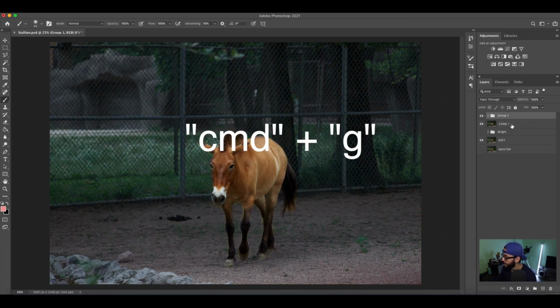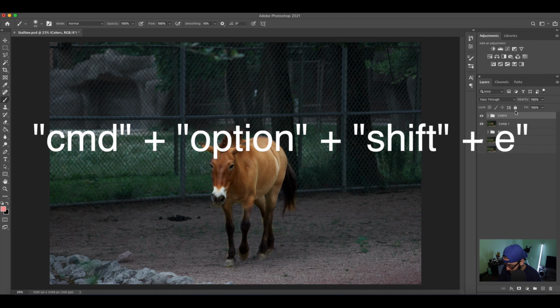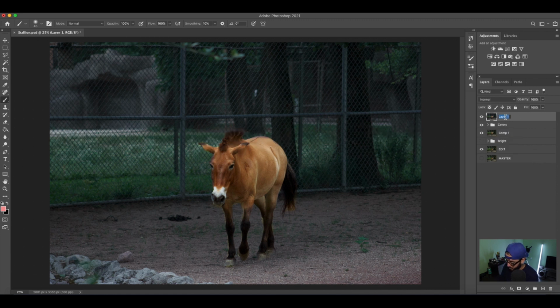Okay, so once again, group these. I like to just call this colors. And then Command Option Shift E. We got our stamp. Call it Comp 2. Take away the colors, and now we can see before Comp 1, the edit, Comp 1, that's with the brightness adjustments, Comp 2, that's with the color adjustments, and we are moving right along.